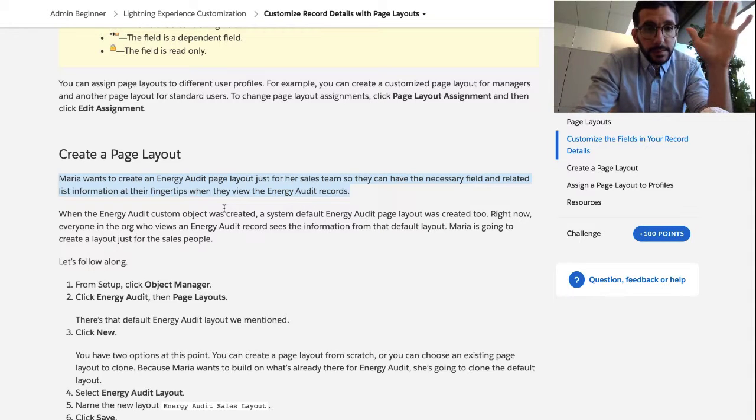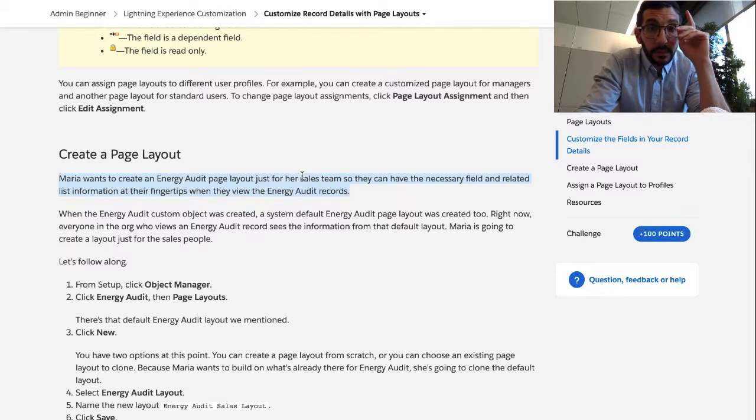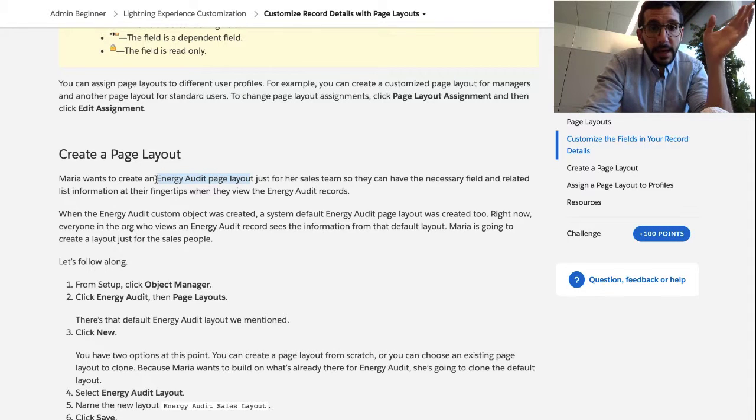Okay, so as a salesperson, this is the user story. As a salesperson, I want an energy audit page layout so I have the necessary fields and related list information at my fingertips when I view the energy audit records. All right, that's the user story.